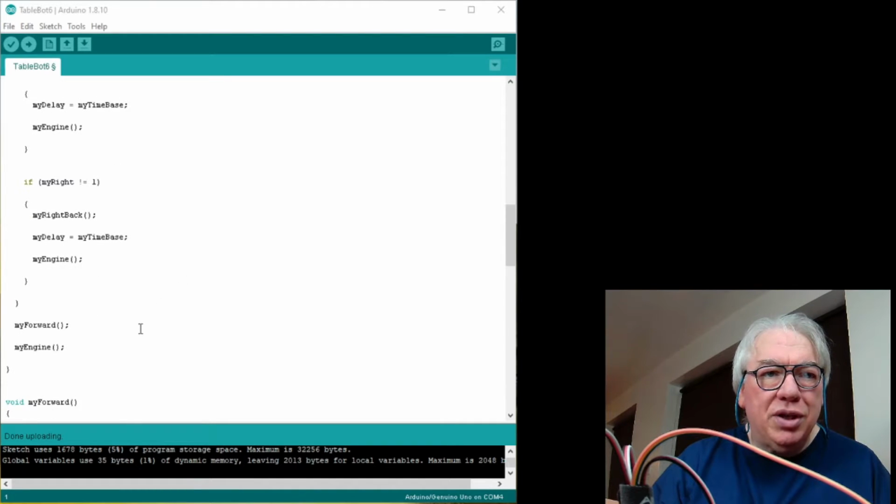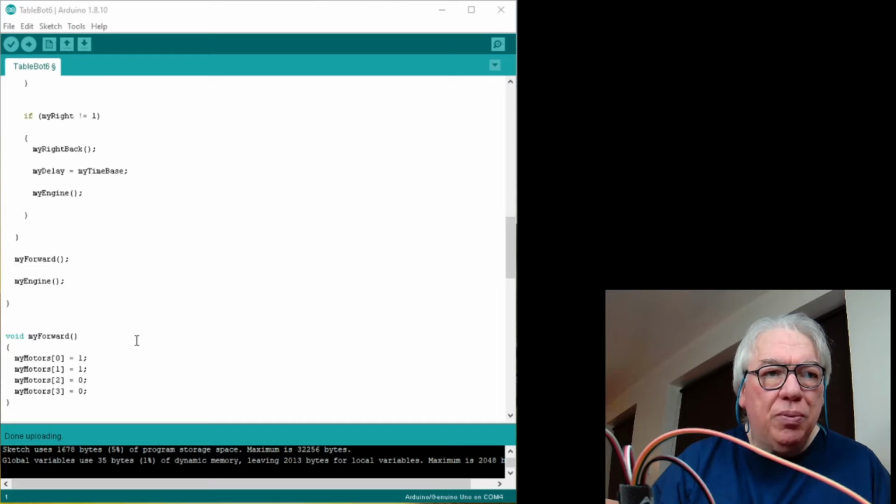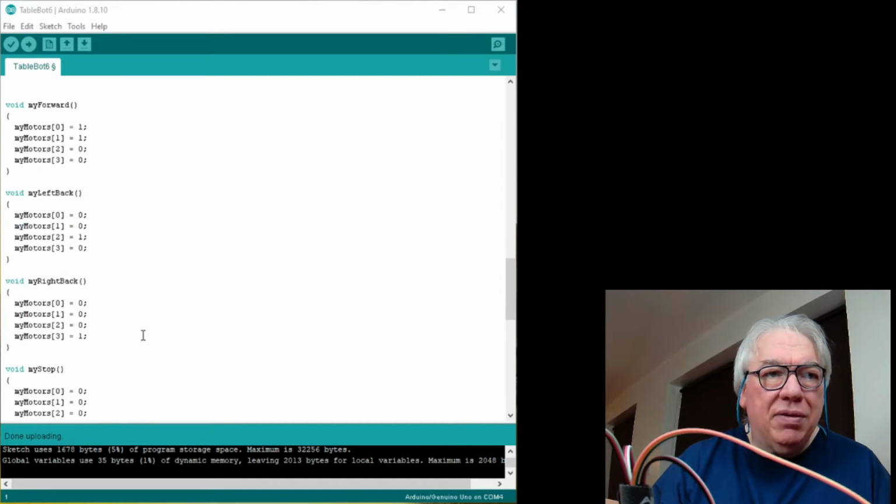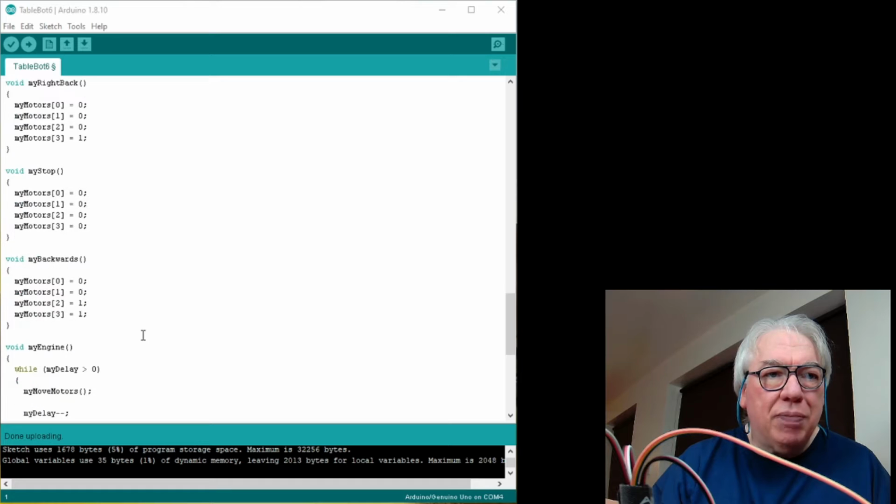And then the last thing, we've still got myForward, but myForward actually doesn't do anything. What it does is call the engine. So what myForward does now is sit down and alter the variables in the motors array, just as myLeft, back and stop do, and backwards.